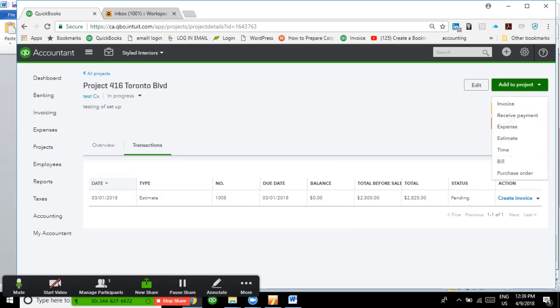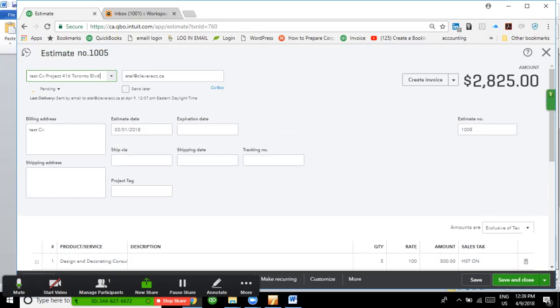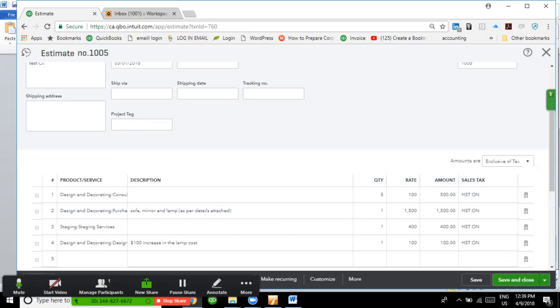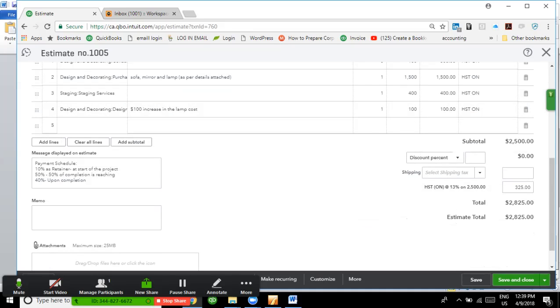So we're going to start with the green box here, and we're going to create an estimate. All you have to do is click on estimate, and another box will open that will look like this. For the sake of time, I have already pre-created this, and I filled out as best as possible the information that I thought was relevant for my client. These are the list of services that we're going to provide and the amounts. This would be the subtotal, 2,500 plus HST. And we have already detailed in the estimate the payment schedule. All we need to do from here is save and send.